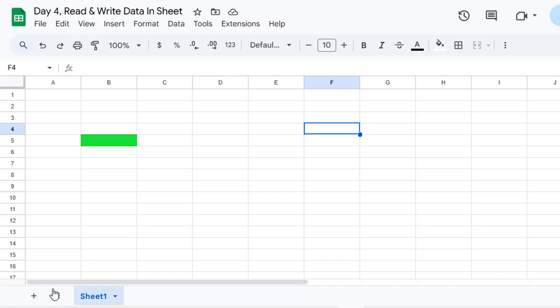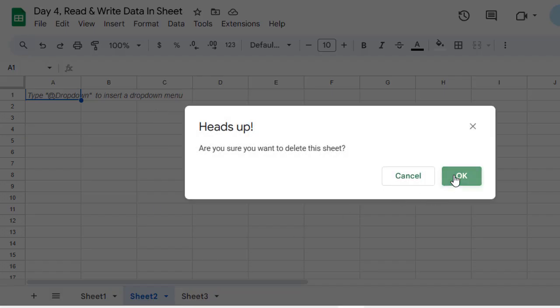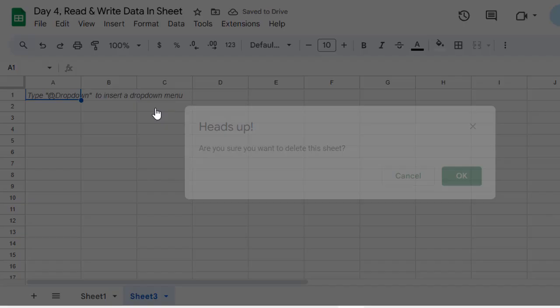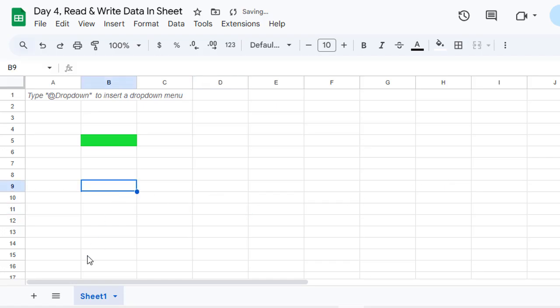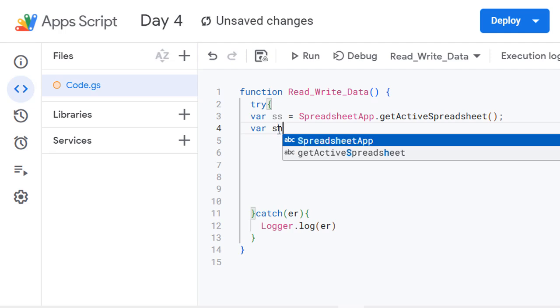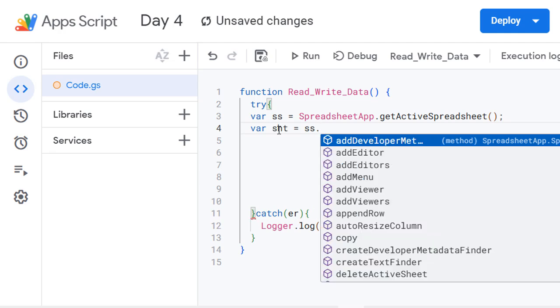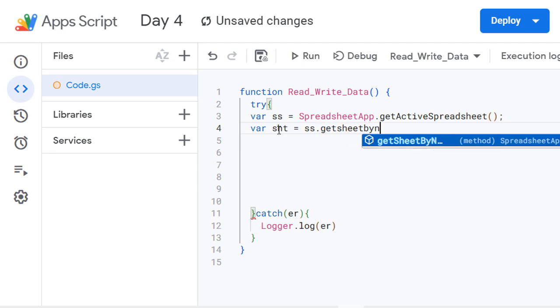So now, maybe in this spreadsheet there are multiple sheets. So let's say this is one sheet, this is another sheet, or this is what we say sometimes as a tab. So right now I will delete. So it means in a spreadsheet there might be multiple tabs or sheets. So just to get this range, I have to go inside this tab. So this tab name is sheet 1. So now I will declare here one more variable sht for sheet. I will go spreadsheet dot get sheet by name.